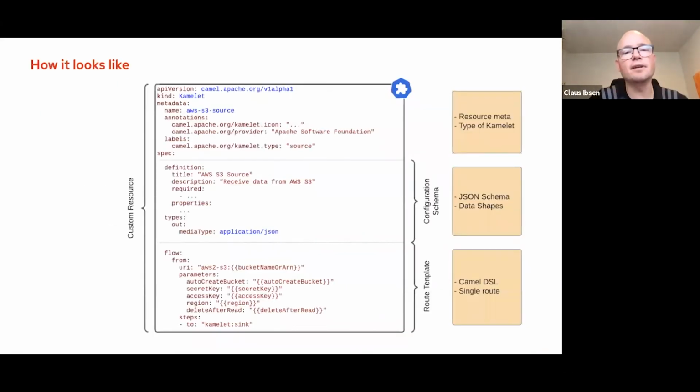Now, if you go a little under the covers, what that is in Kubernetes is actually just a custom resource definition based on the kind Kamelet. So basically that is what it is.